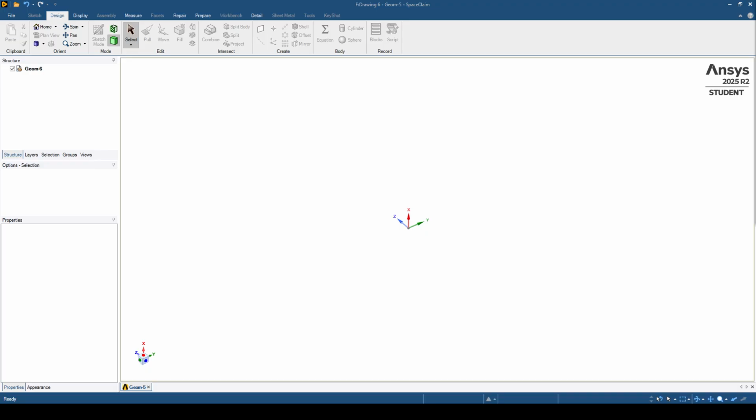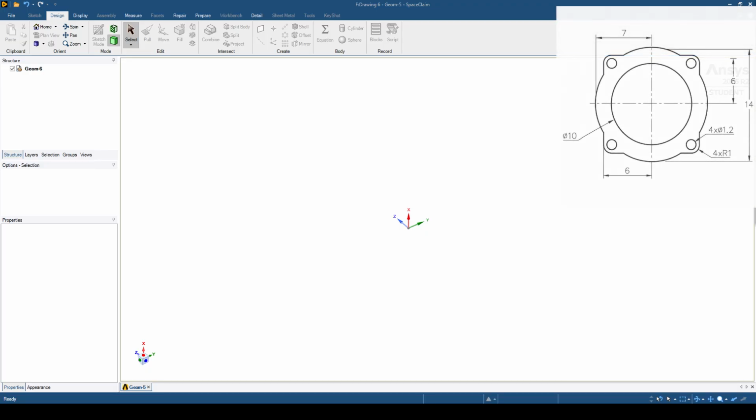In this video we are going to draw the following drawing. As you can see, it has two circles and small circles at the corners. So let's go and draw this together.